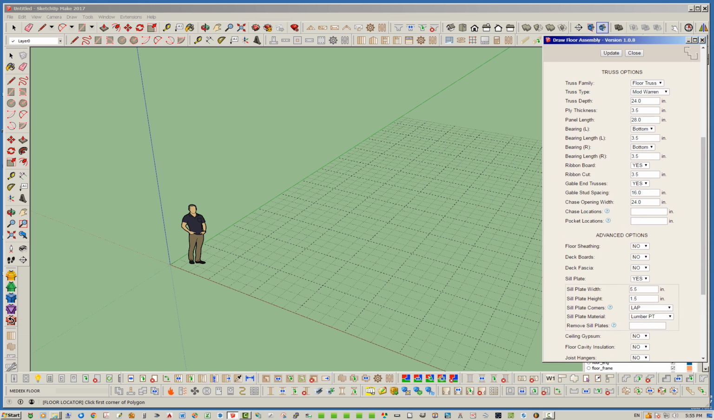So if we go ahead and edit this floor, you're going to first notice here we have chase locations, as in the previous video. We also have now pocket locations. So if, for instance, I put in 144 inches, that's going to go from the left side, and it's going to put a chase all the way through this run of trusses. Okay.